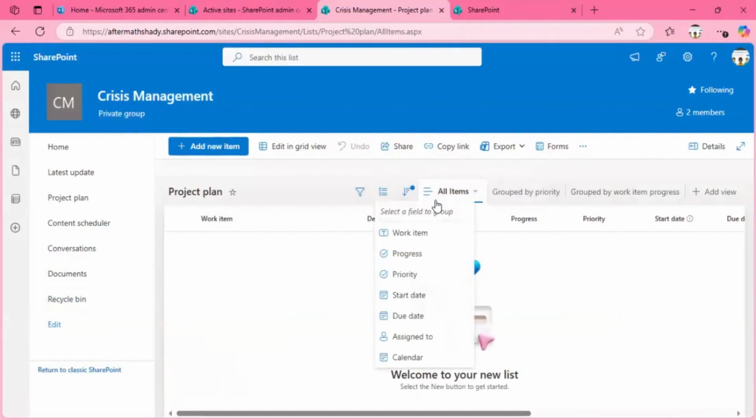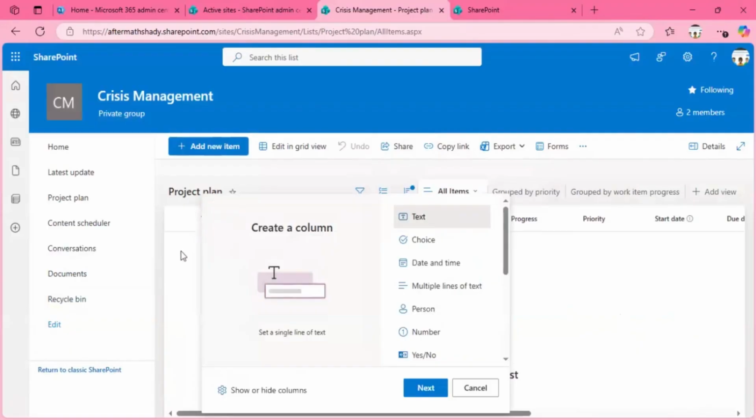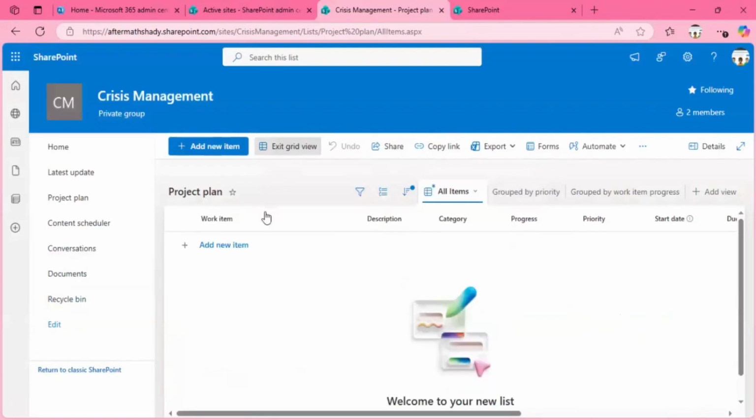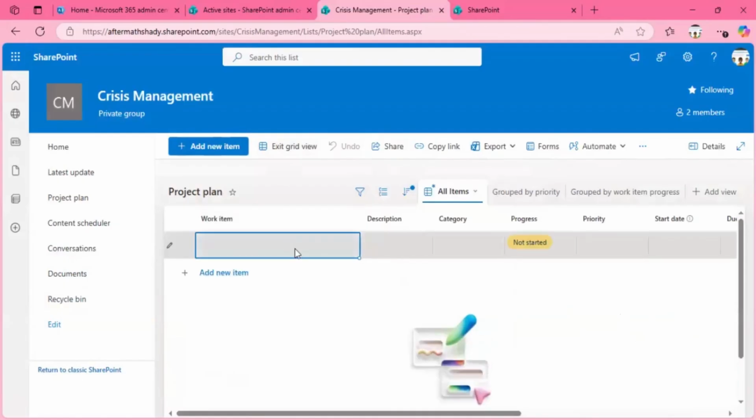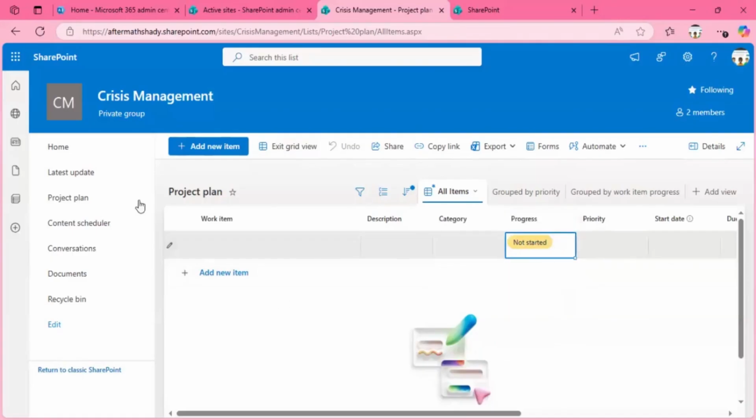Edit in grid view. Okay, this is editing grid view here. So if you want to add an item, you add it here. You can see, some of them have multiple choice columns. This one is a choice column. That's why you have it like this. So I'm just giving you, this is a list. This is an example of a list.